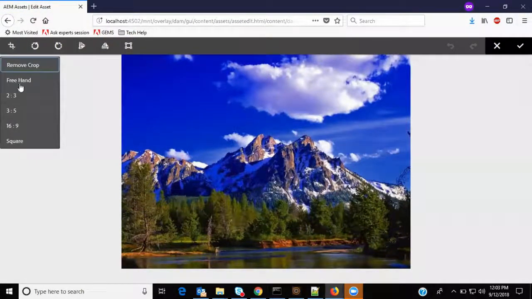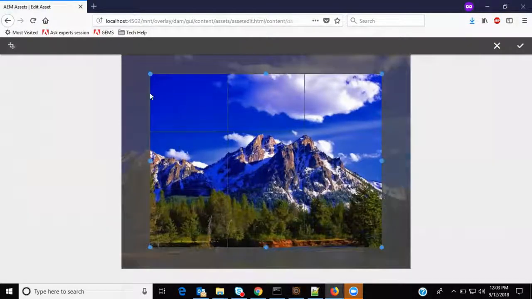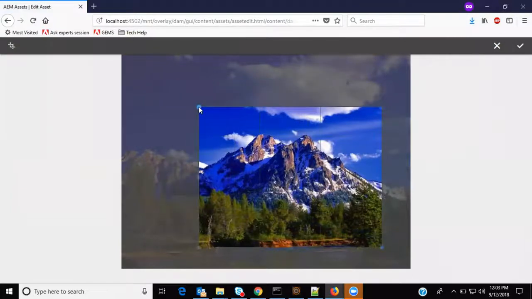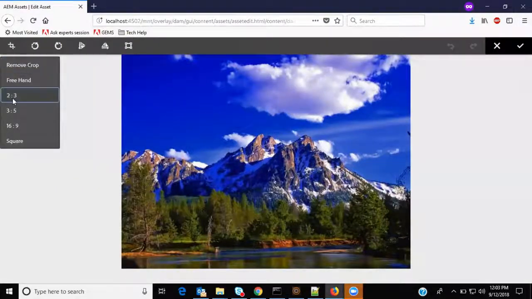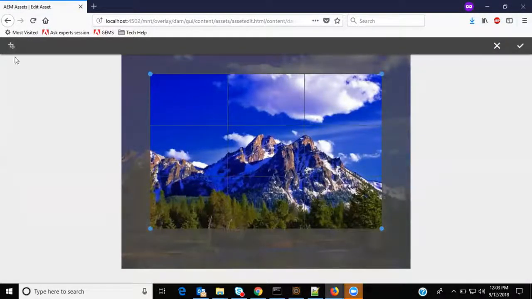So here we have an option to crop the image and save it if required. We have default crop options.